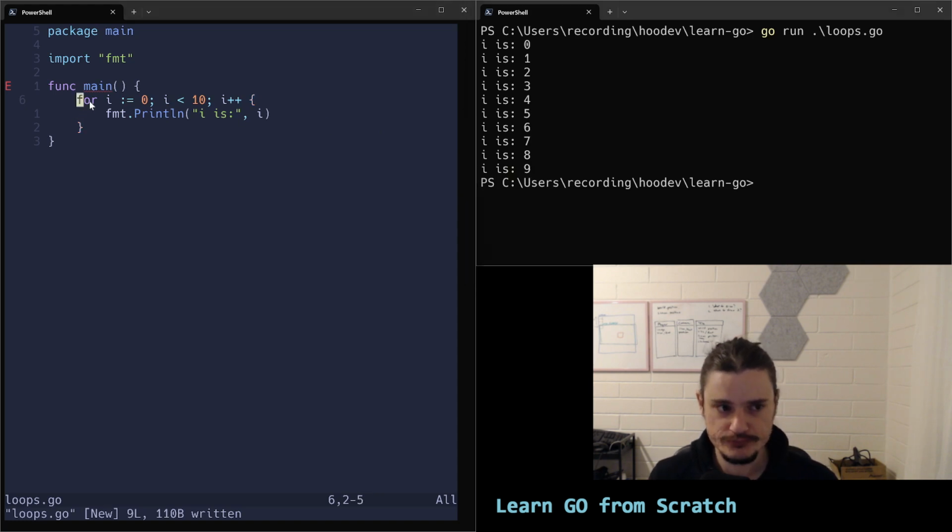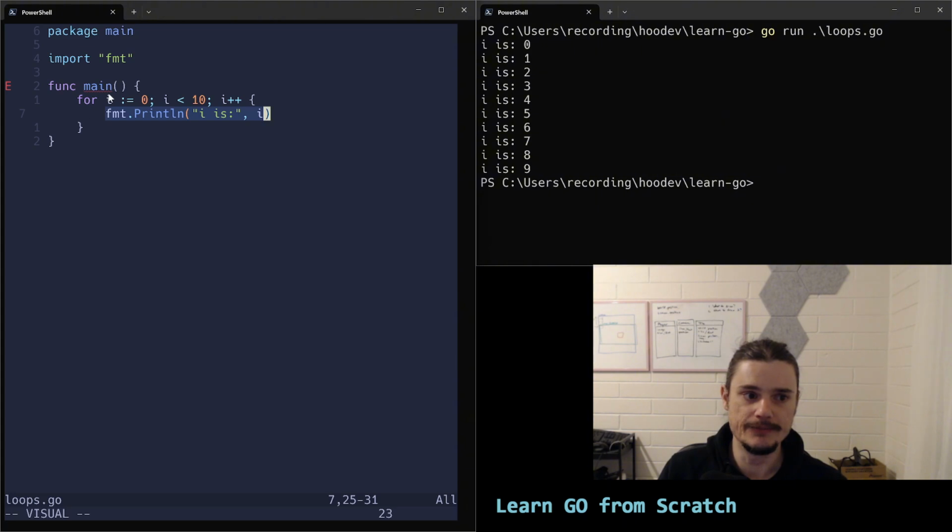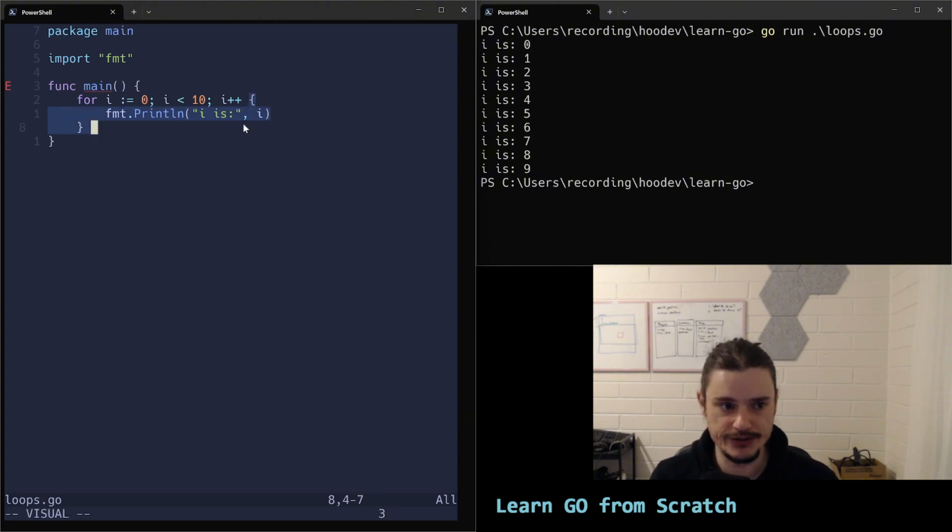So let's run through this. For i, we initialize it at 0 at the start of our loop, and then every time we're doing a check: is i less than 10? If i is less than 10, then we continue on. Then we do all the functionality within these curly braces here, so all of this gets executed. In this case, i is 0, so here we say i is 0. And then after that's finished, this part here will run, where we increment the i value.